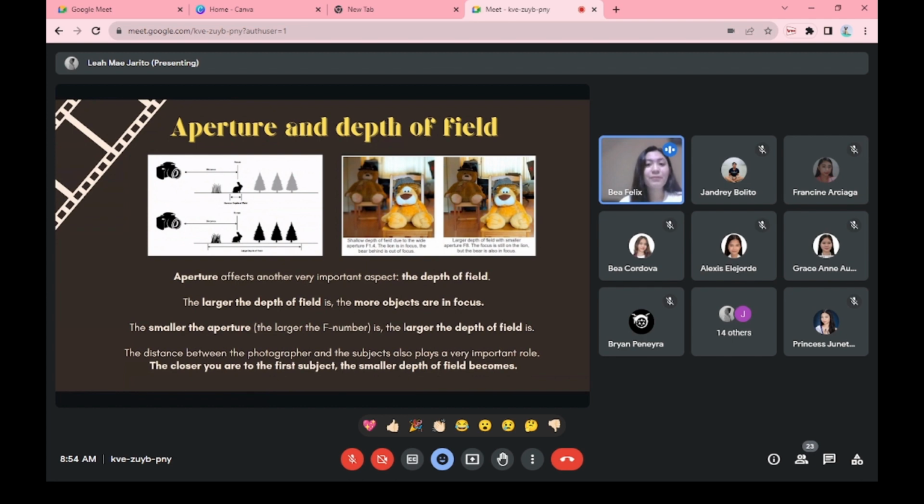So the larger the depth of field is, the more objects are in focus. And the smaller the aperture, which is the larger the f number, the larger the depth of field is. To get only the person in focus, set the maximum aperture, such as f1.8. This is great for portraits with nice blurred backgrounds.